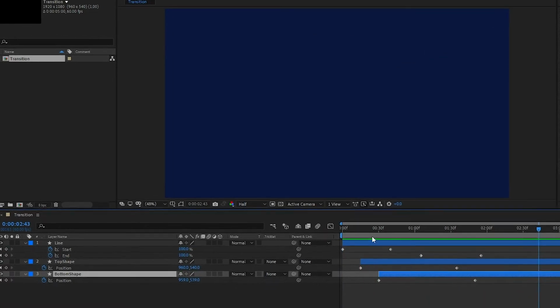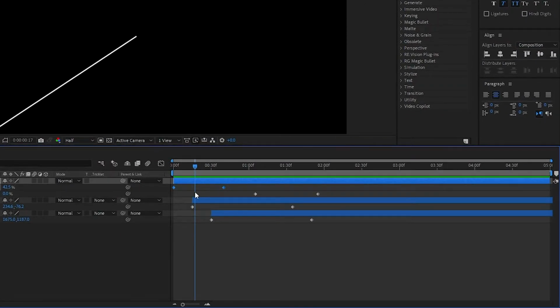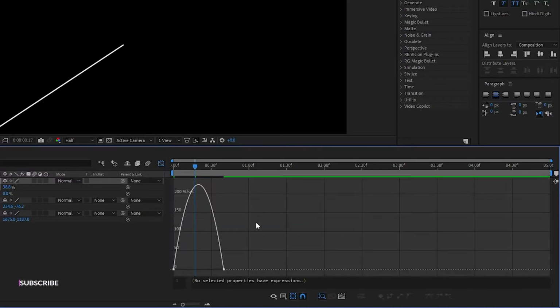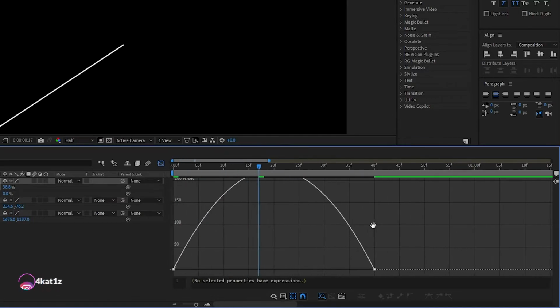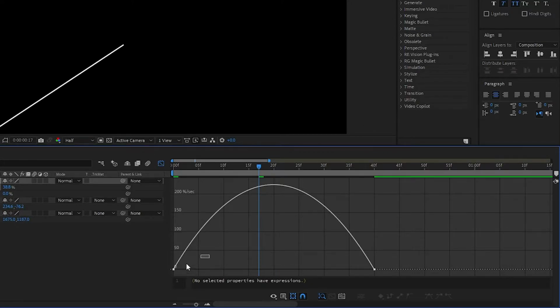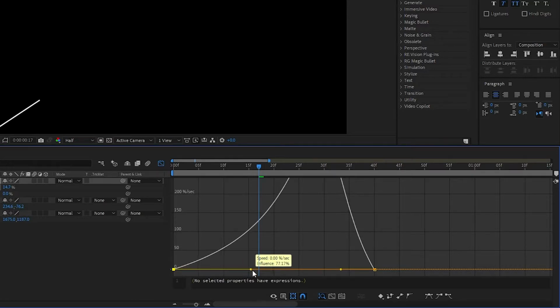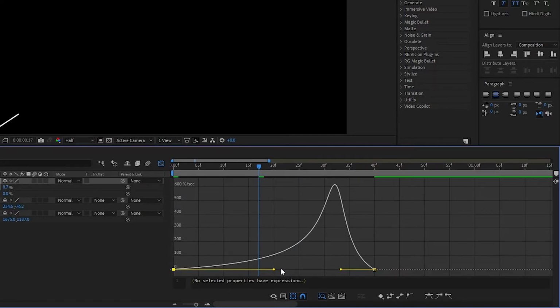I'm going to select the first two keyframes here, hit F9 on my keyboard to easy ease them. I'm going to go to the graph editor. I'm going to hold Alt and zoom in a little bit, like so. I'm going to right click here, make sure the edit speed graph is selected. Then I'm going to select the left keyframe and drag the handle all the way to the right. I'm going to leave the influence at 100%.